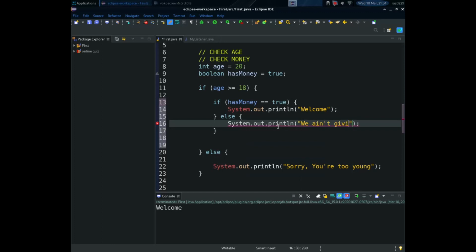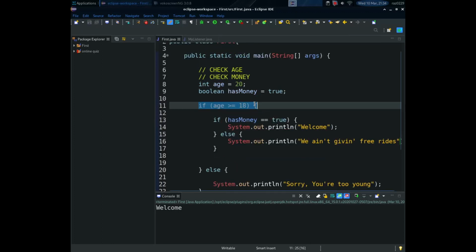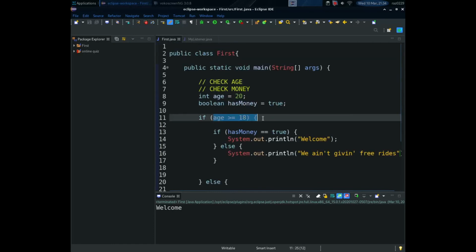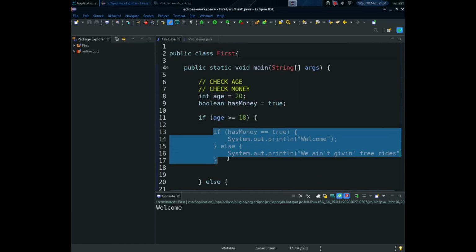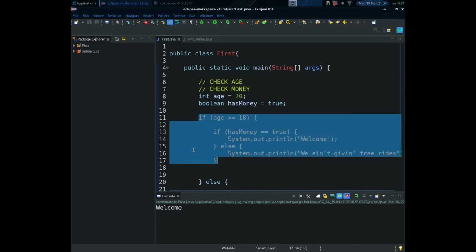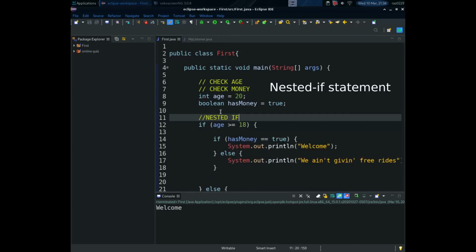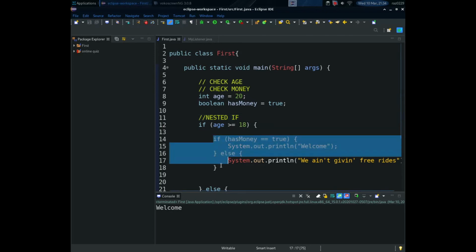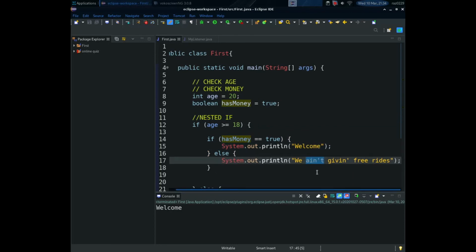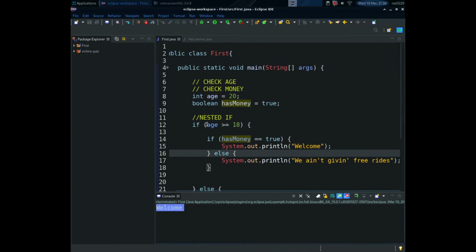Very descriptive. So the way it works, it first checks if you are 18, and if you're not, it tells you that you are under 18. And if you are 18 or more, it executes this code block, and inside it we have another if statement, and this if statement inside another if statement, by the way, is called a nested if statement. And then it sees if you have got money, says welcome, otherwise says this. And let's run it, and it prints out welcome as both of our conditions are true.